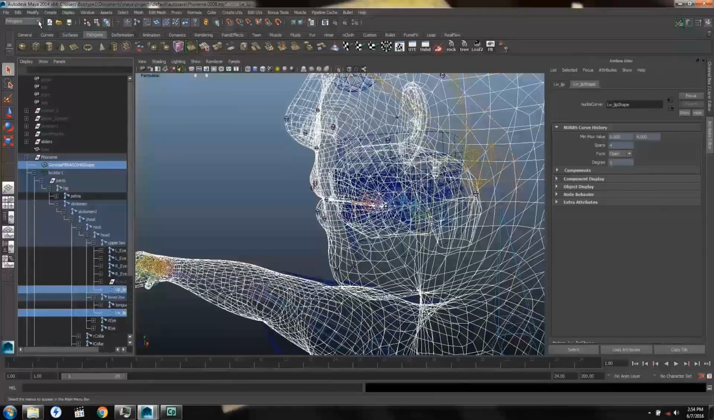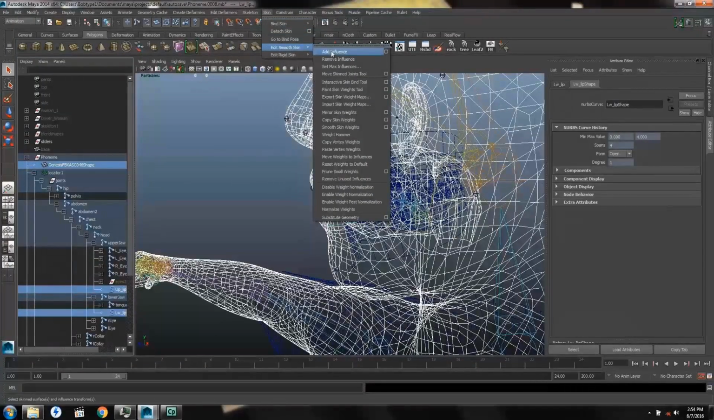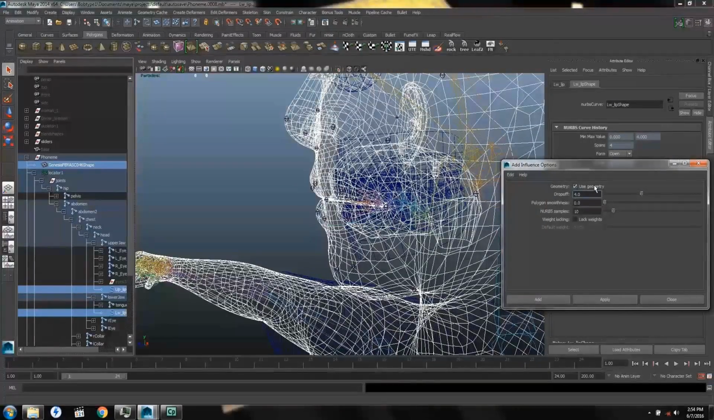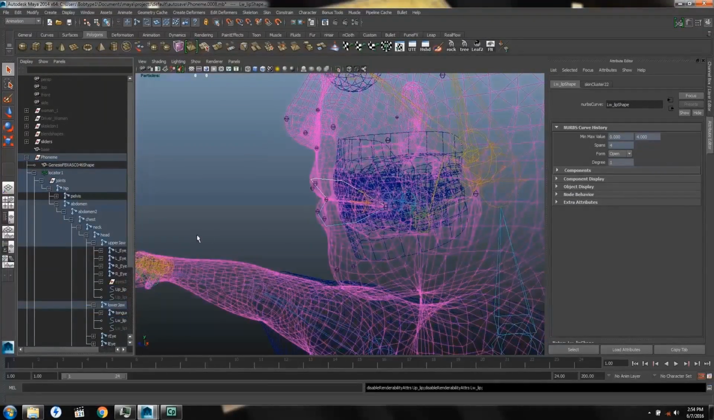Next, we're going to select our mesh, both curves. We want to go to the Animation menu, Skin, Edit Smooth Skin, and Add Influence. In the option box, we're going to turn on Use Geometry and Lock Selected. Then add the influence for our two curves.